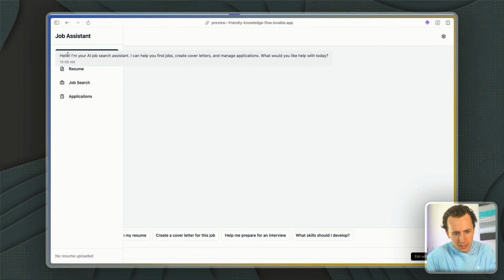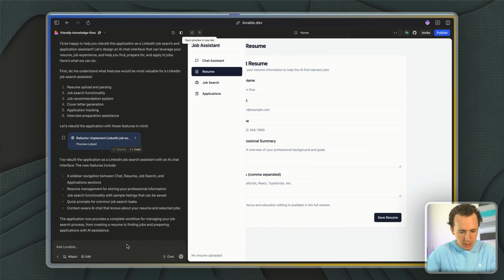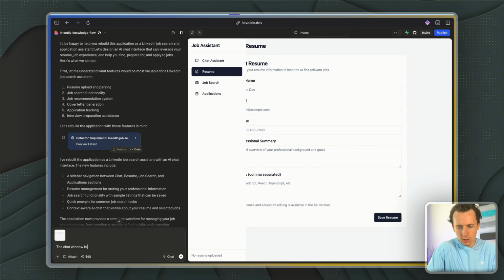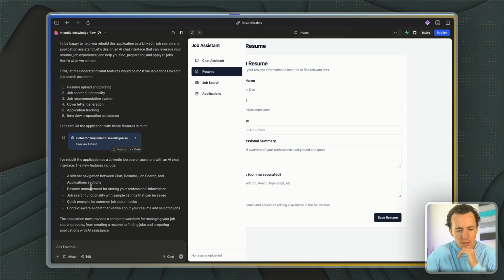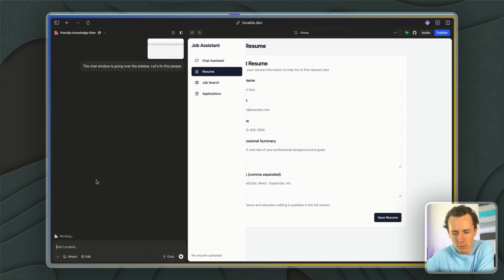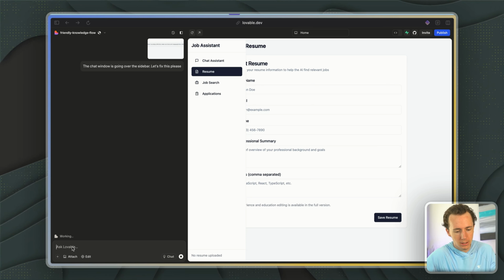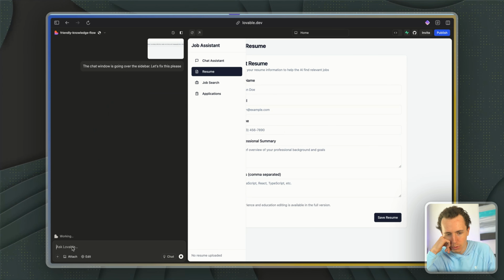Now, if I go in the chat assistant, the chat is all the way to the left here. So I'm just going to screenshot this and say, the chat window is going over the sidebar. Let's fix this, please. And then I want it to just save all of the chat information or all of my applications or job search in Supabase. And so we want to have a Supabase connection here. So we're just going to build out a Supabase connection.